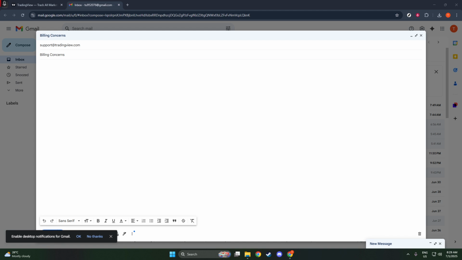For any basic plan billing issues, the dedicated email address for support is support@tradingview.com. This is where you should direct any queries or concerns related to charges, payment methods, or any inconsistencies you might have encountered on your billing statement.